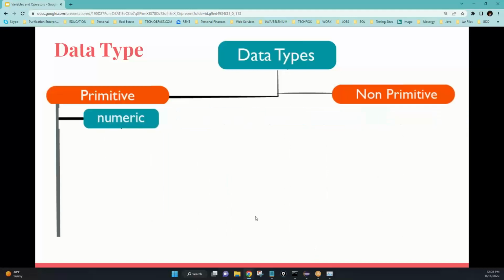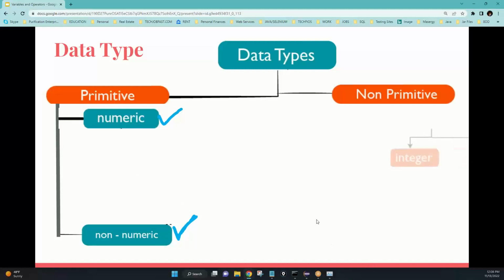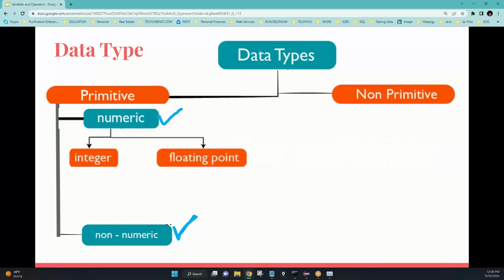Several things. Two categories. One is numeric, meaning numbers. You can put numbers in there. And the other is non-numeric, meaning what if you didn't want to put numbers? Numbers is where you want to do calculations, and non-numeric is where you don't need to do any kind of calculations. So under that particular category, there was something called integer and floating point. I'll talk about it shortly.